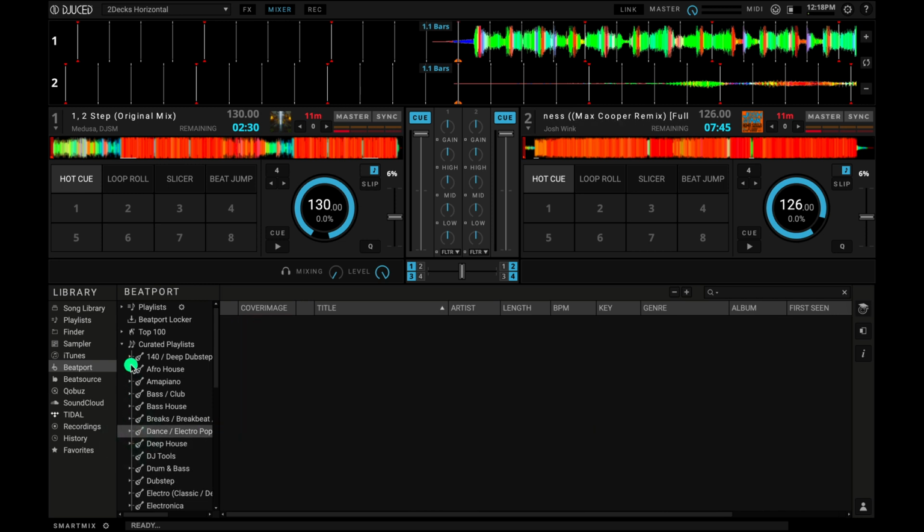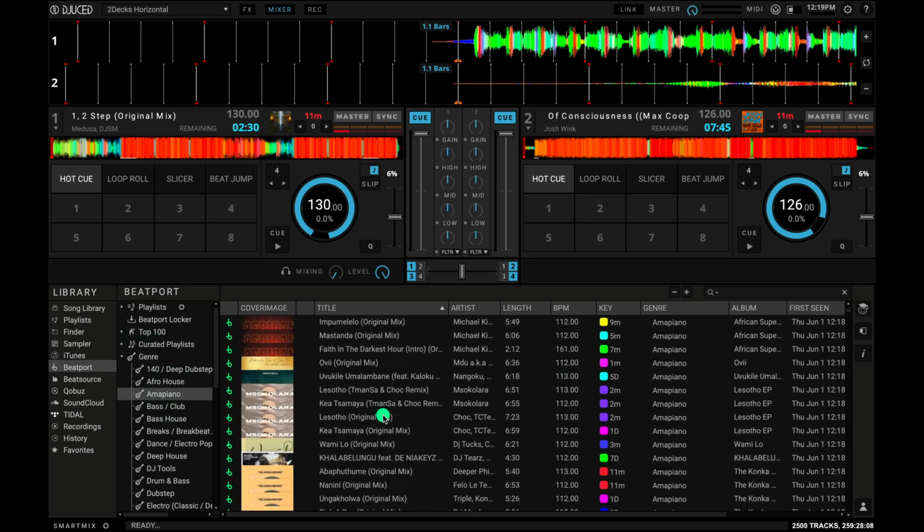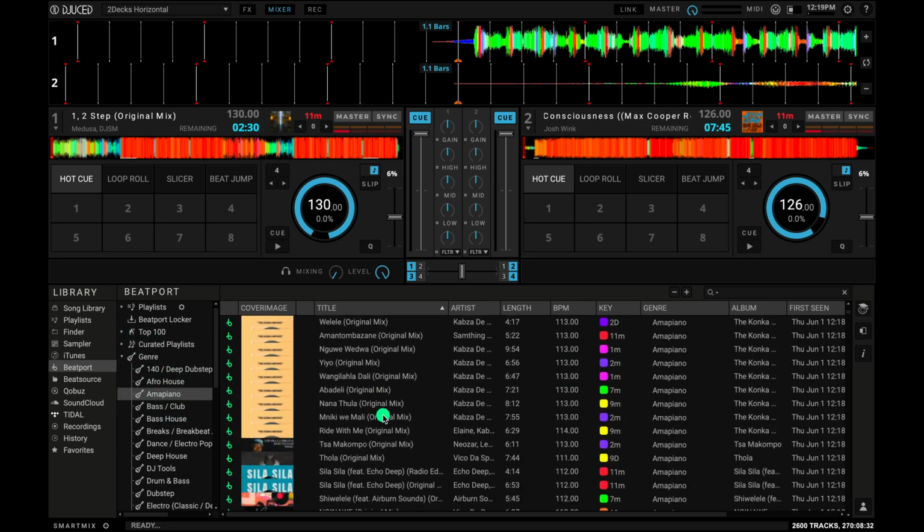Below that is genre. These are all the new releases in each genre. If you scroll down, you'll see there's endless amounts of new music to check out.